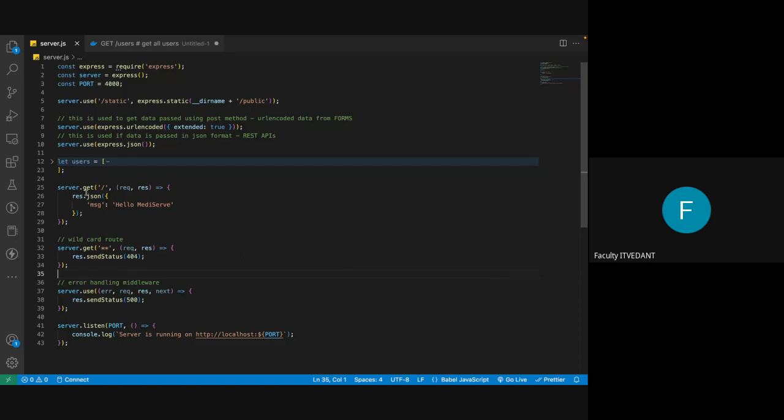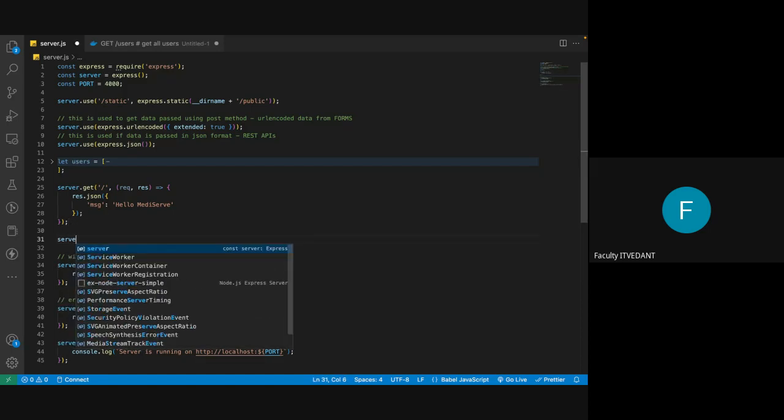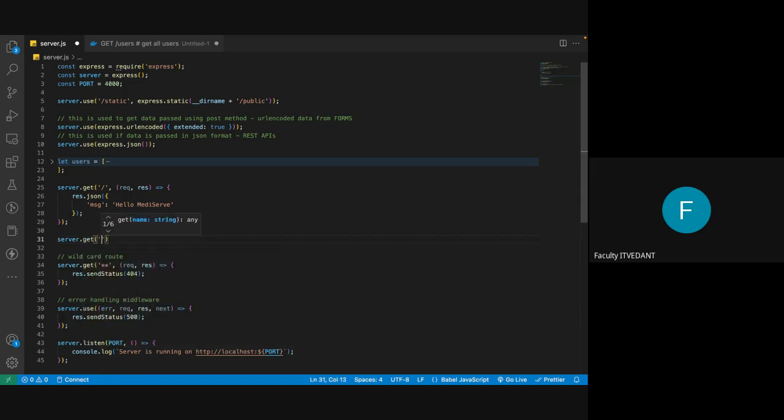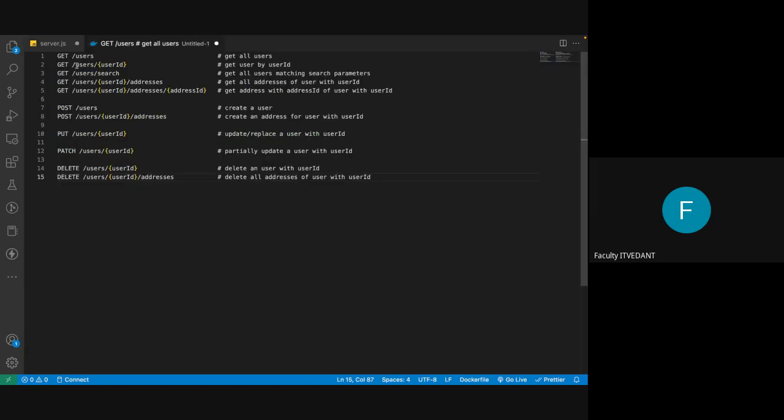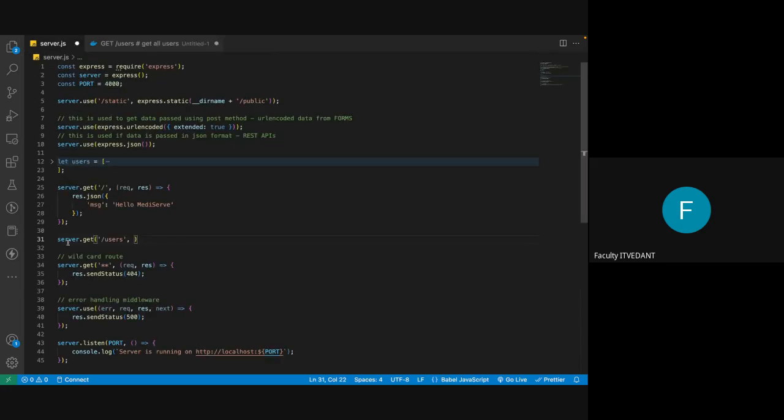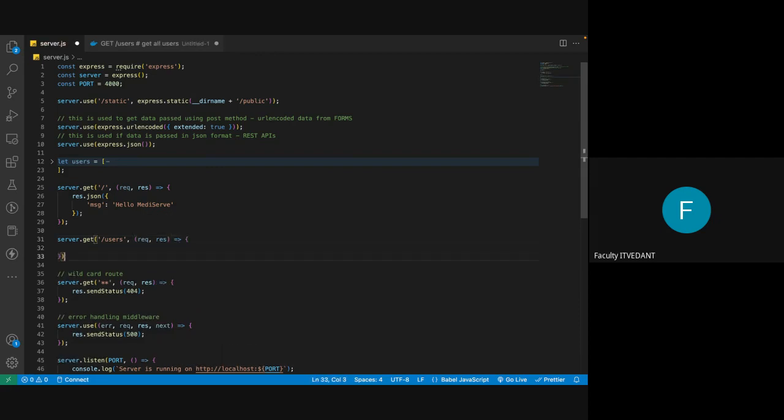So I'll just create one API, server.get. It will be slash users. Just remember, to get all the users, we are using this URL, and the method will be GET. So it will be get slash users, request, response, and then we just have to send all the users. So it will be response.json and just pass all the users here. We already have users. Okay, our API is ready.